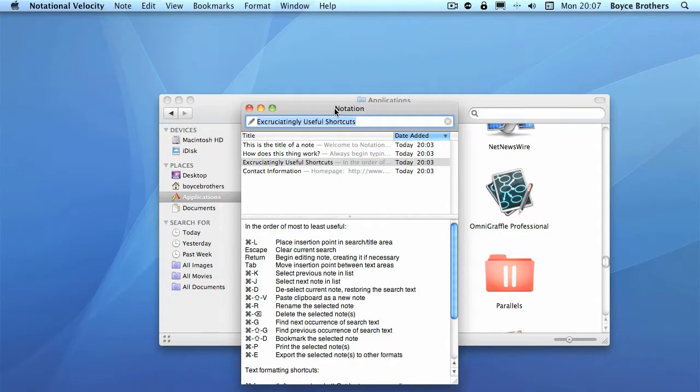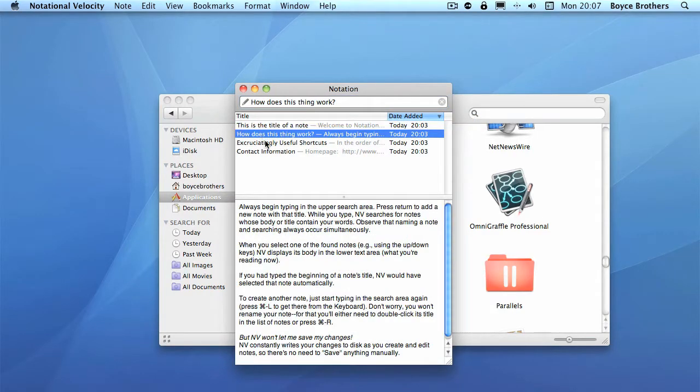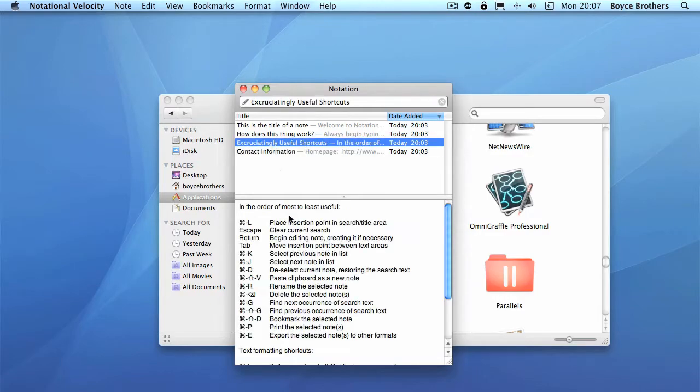Notational Velocity has a very simple interface consisting of a search bar or new note creation bar at the top, a list of your notes, and the actual note at the bottom.